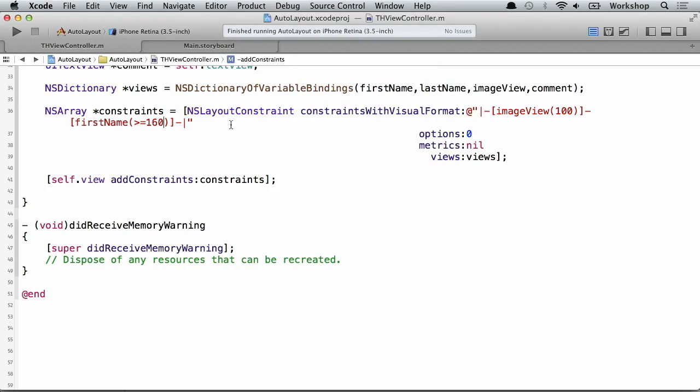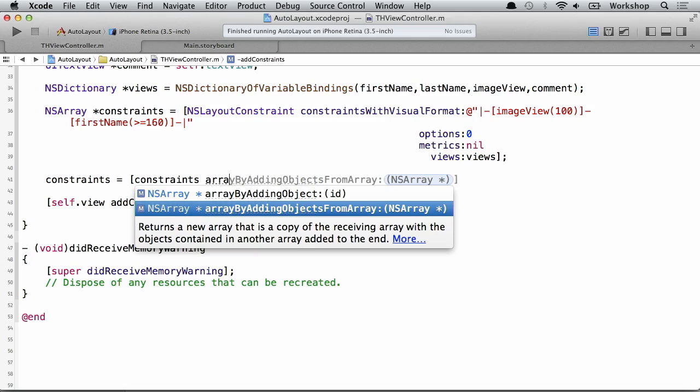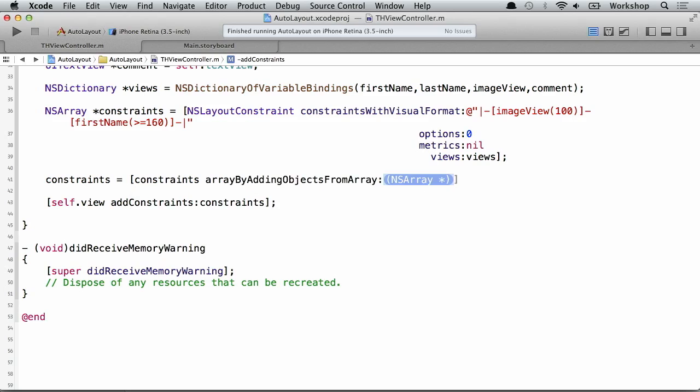All right, so now that we have one of our constraints, how can we keep adding to this array of constraints? Well, we can say constraints equals constraints array by adding objects from array. So we already have an object in this array. We can keep adding to it and create a new array. So how will we create this new array?